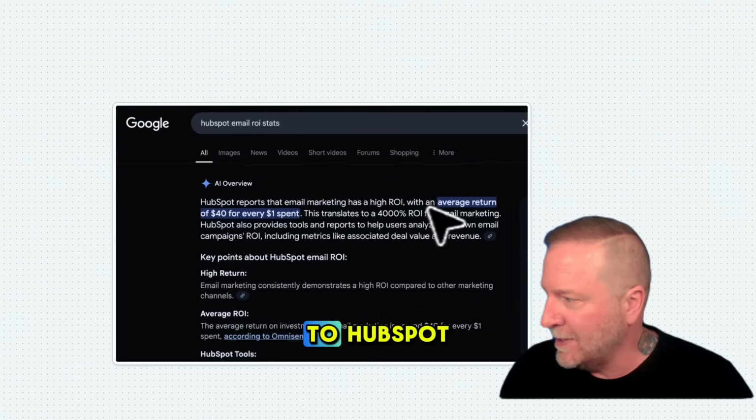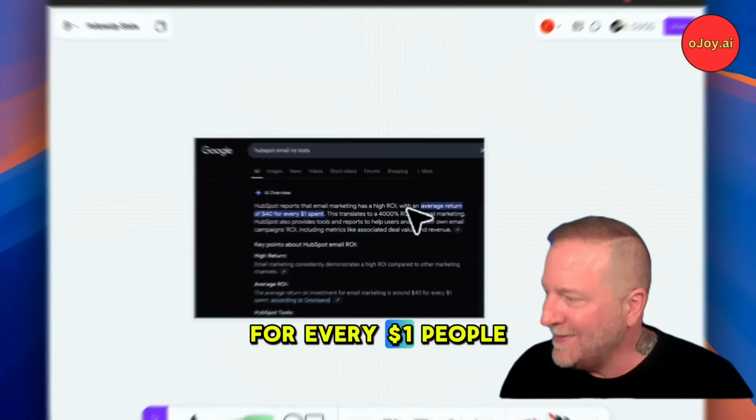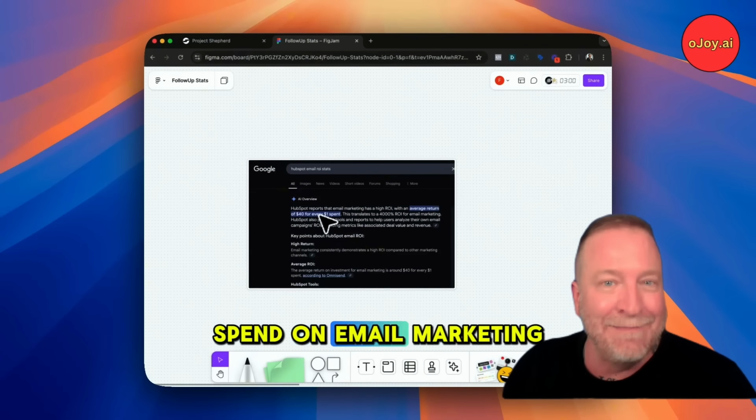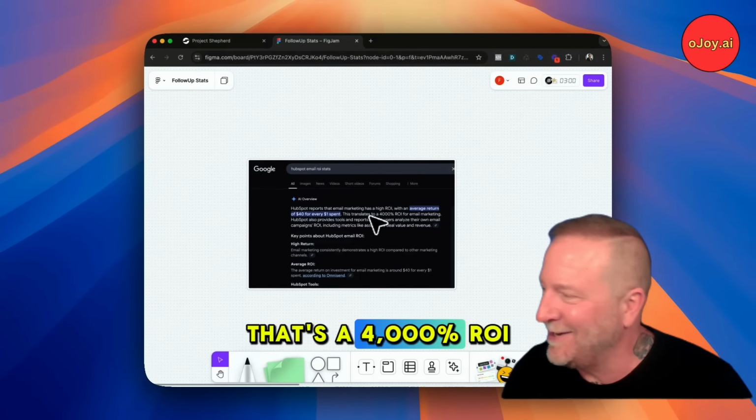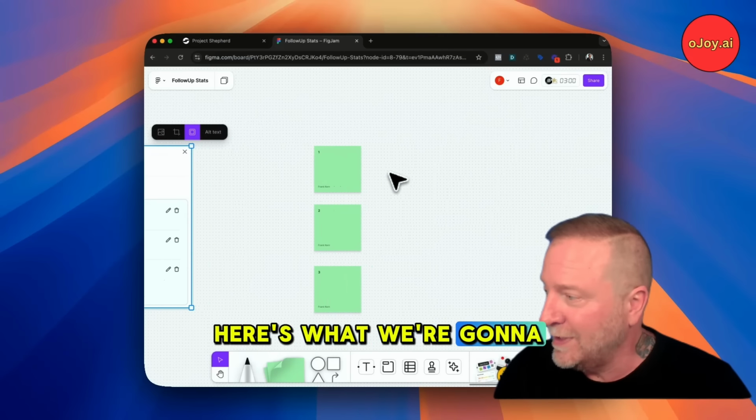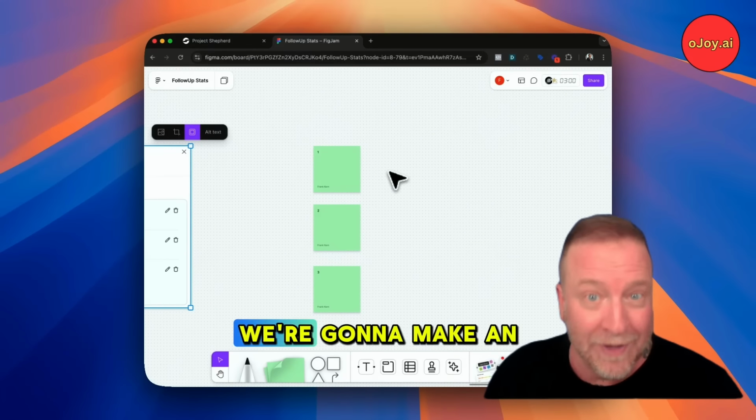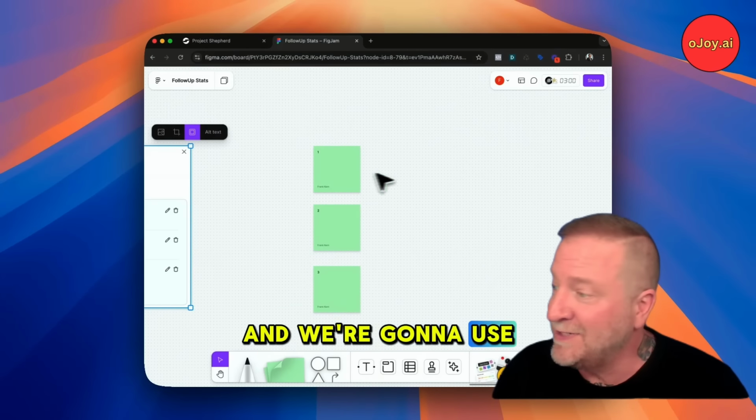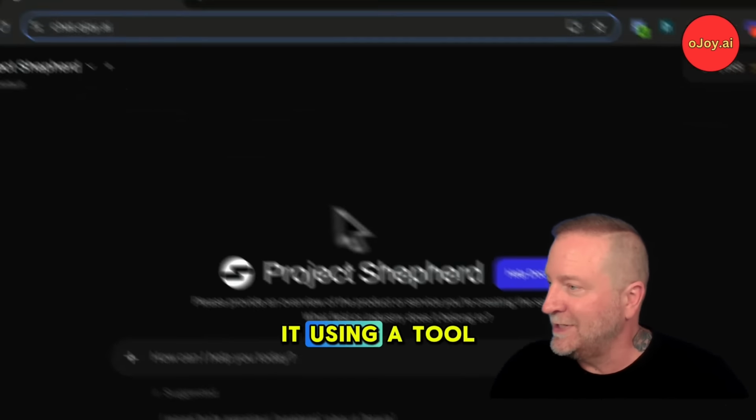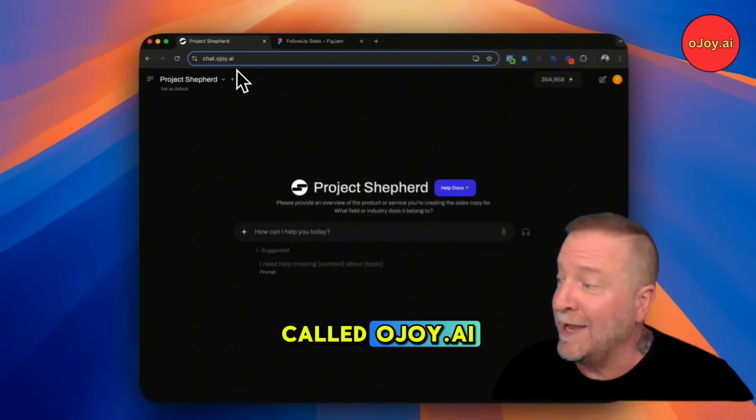Check this out. According to HubSpot, for every $1 people spend on email marketing, they get $40 back. That's a 4,000% ROI. So here's what we're going to do. In this video, we're going to make an email sequence to follow up with your leads, and we're going to use AI. And we're going to do it using a tool called ojoy.ai.